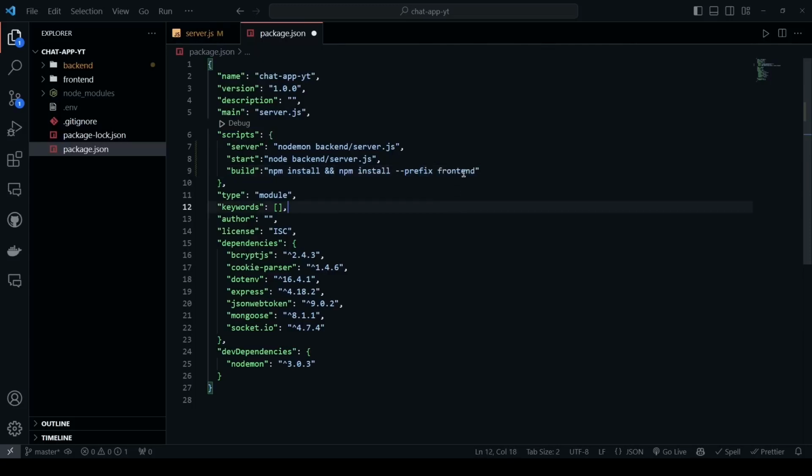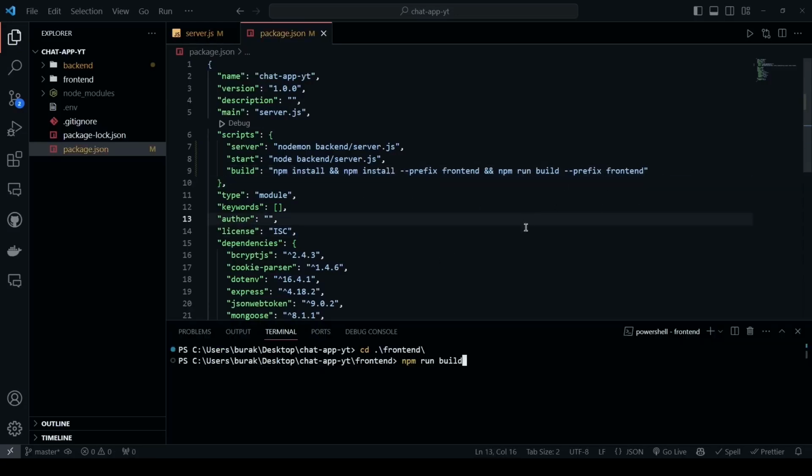So this says go into the front end folder and run this npm install. And then once this has been completed, now we would like to build our front end application. So npm run build, and we would like to run this again inside this folder. So we'll say prefix front end. And now if we save this, let's just try to build our application now.